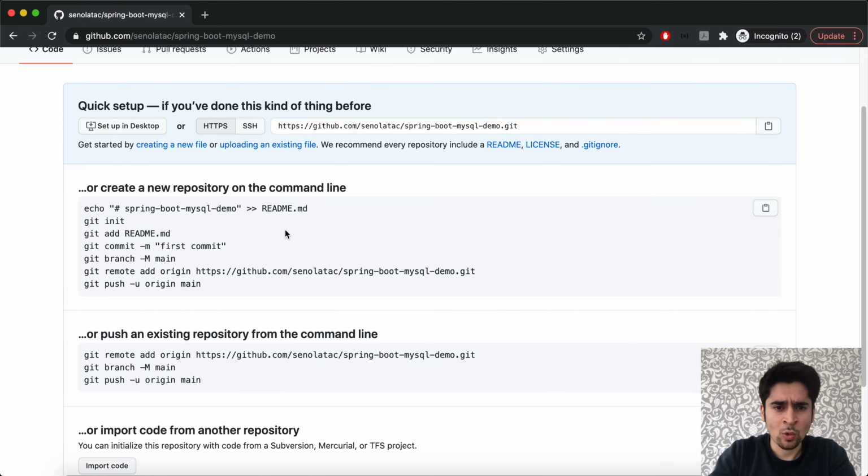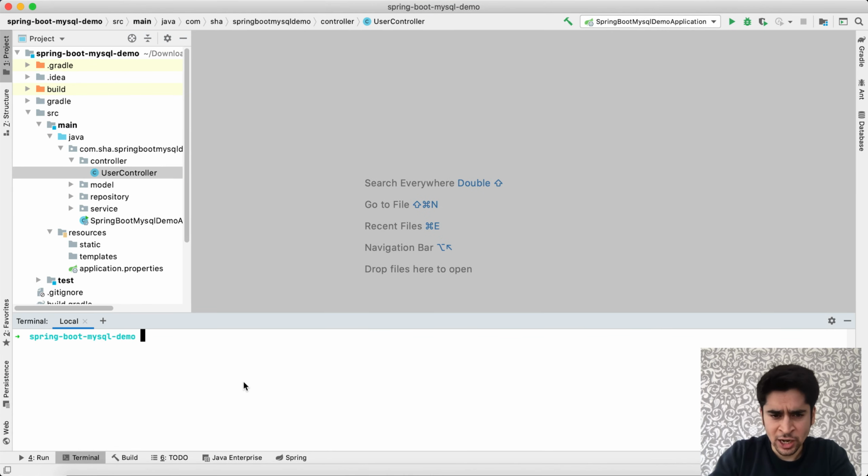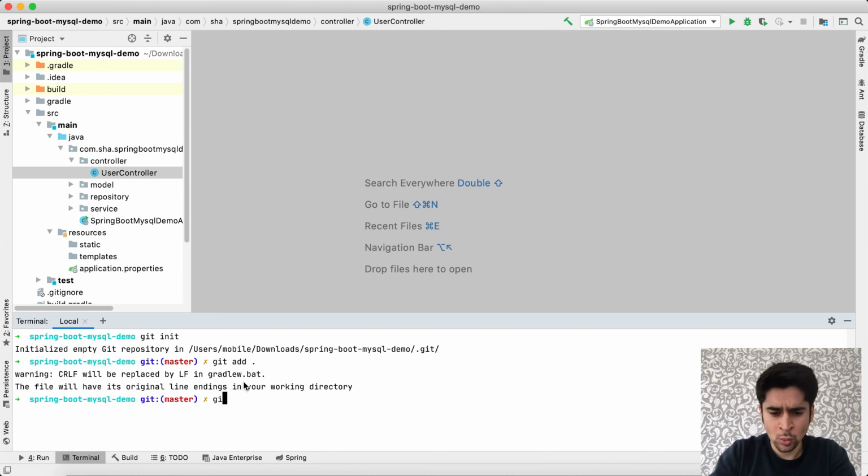Actually, GitHub says what we do to import our code here. First of all, we will initialize Git on our project. Then we will add all items to Git. Then we will relate our remote repository with the project. Then we will commit our codes with a commit message. Finally, we will push it to a branch. In IntelliJ, we can do it via command or we can do it via user interface. In here, our Git commands are ready, so we can use these commands from the terminal easily.